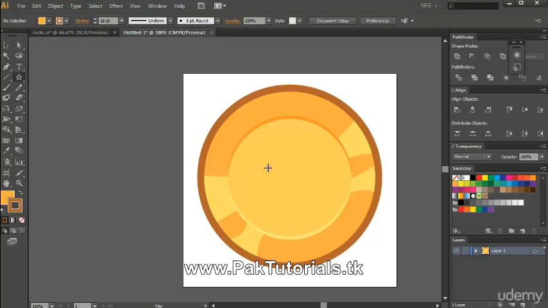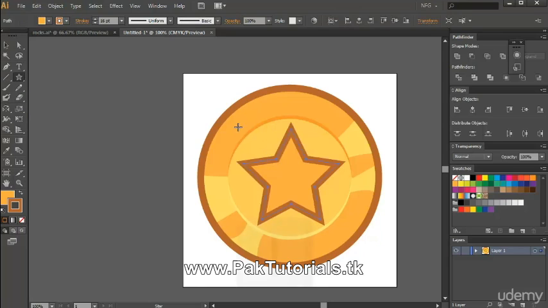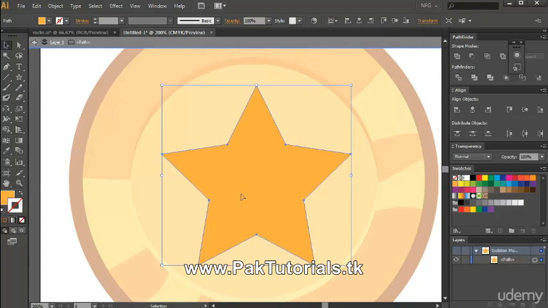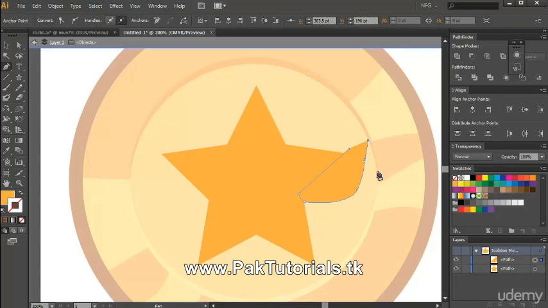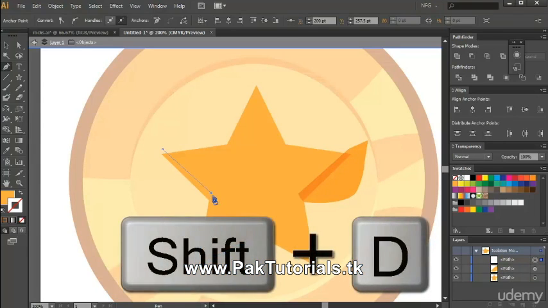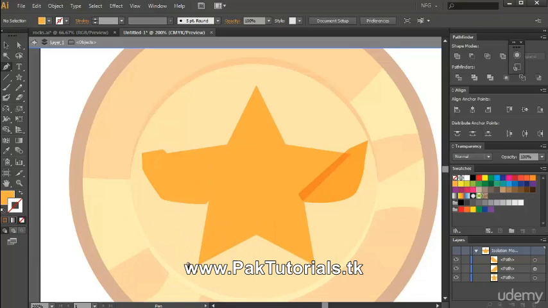So I'll just create a simple star. We can actually sample from the base color right here and remove the stroke. And then we can just detail it right here. So I'm just gonna use the pen tool right here. Like so. So I'm just creating the darkest part of the shape.